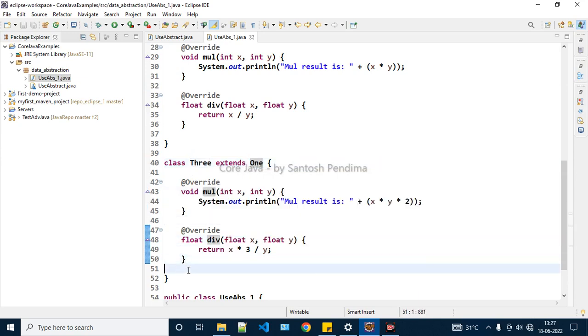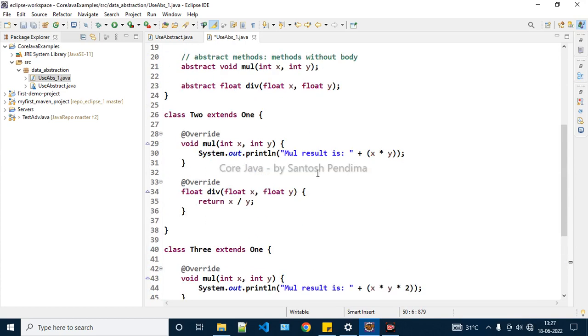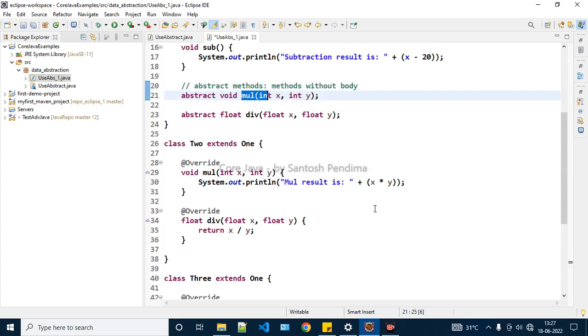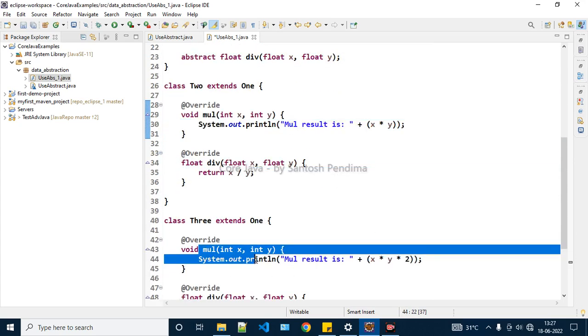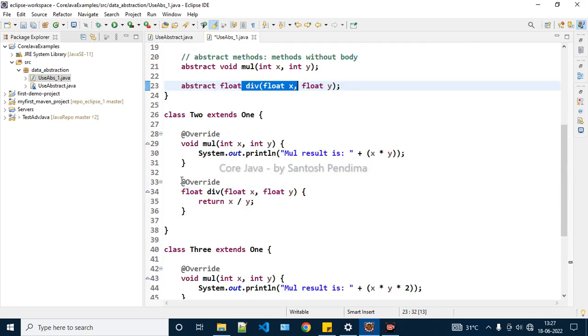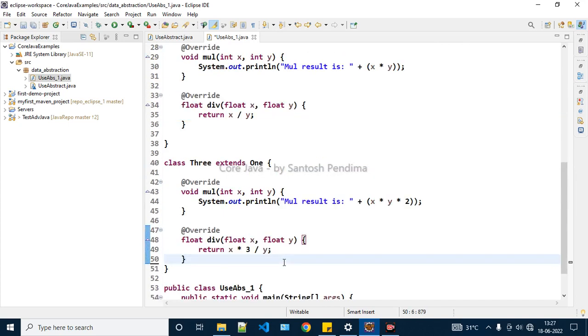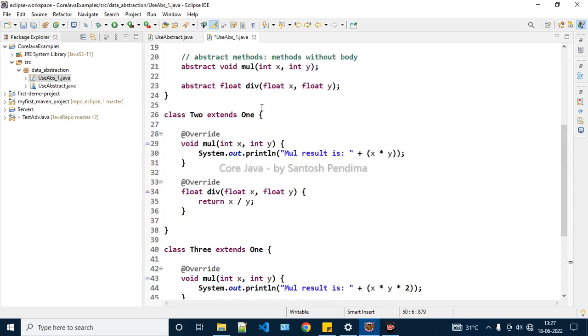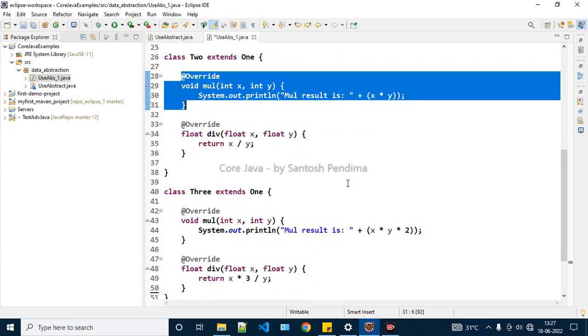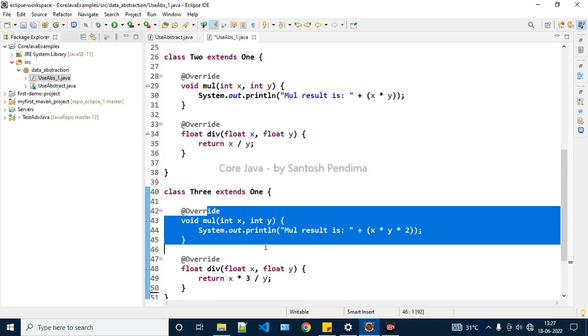Okay, so the difference is, one method, but two implementations. One method can be reused in different classes in different ways. That is the main use of abstract classes. One method, an abstract method, can be inherited and can be implemented in different ways.